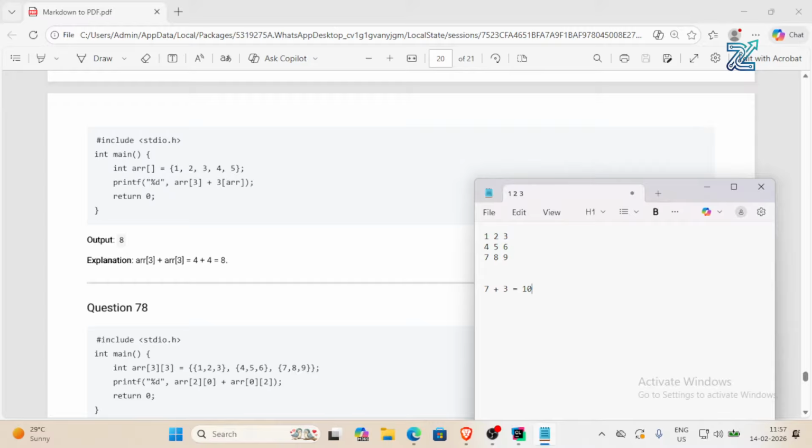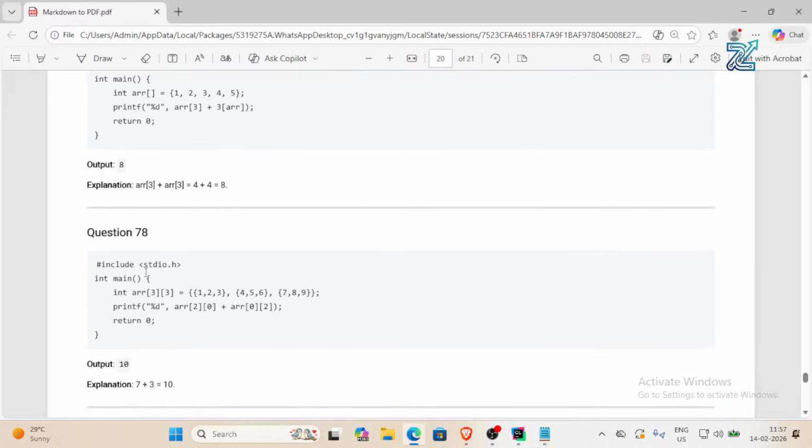Make sure that every question is visualizable and understandable. That's how you can easily solve it. So we get the value 10. So let us try to see. So it is 10. Compile it and check the output to verify it.